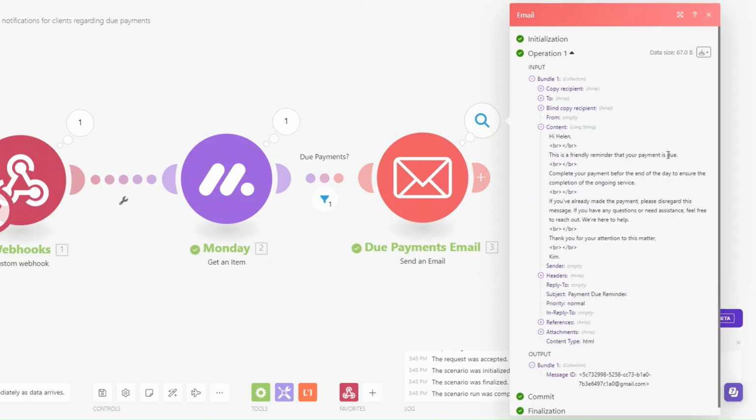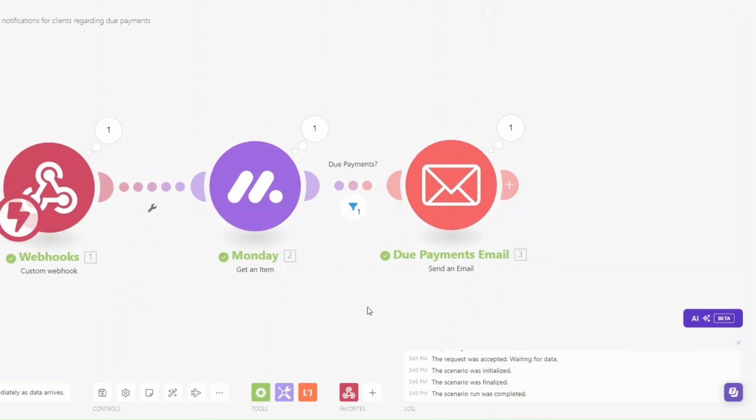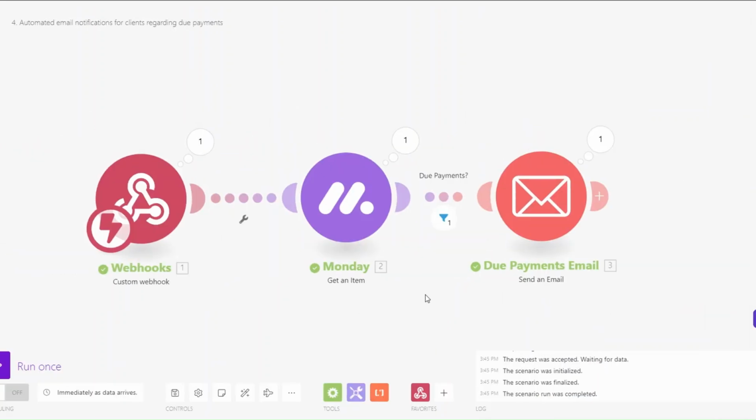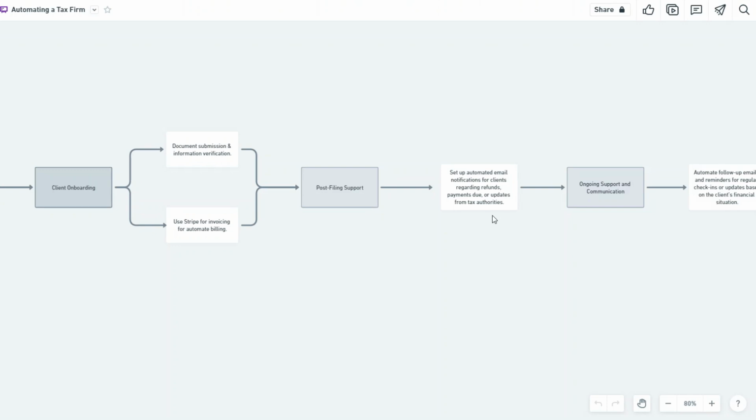We're saying it's a friendly reminder. Your payment is due. Complete your payment before the end of the day. And then thank you for your attention to this matter. Okay. Then click on OK. Automation is working perfectly. We can set up the third one that regards updates from tax authorities.